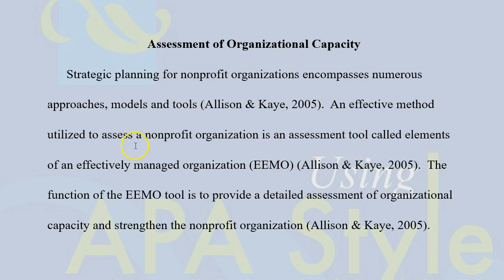Another thing, using things like acronyms. Okay, right here we got an effective method used to assess the non-profit organization, an assessment tool called Elements of Effectively Managed Organization, EEMO. So now in the next sentence, we don't say it out again, we just abbreviate it. So that would be another example there.